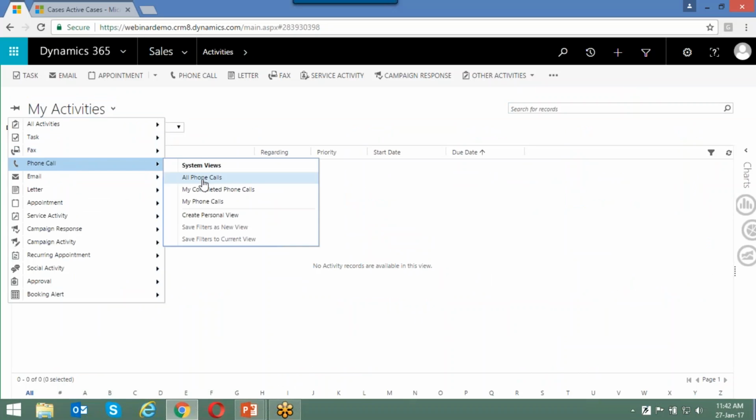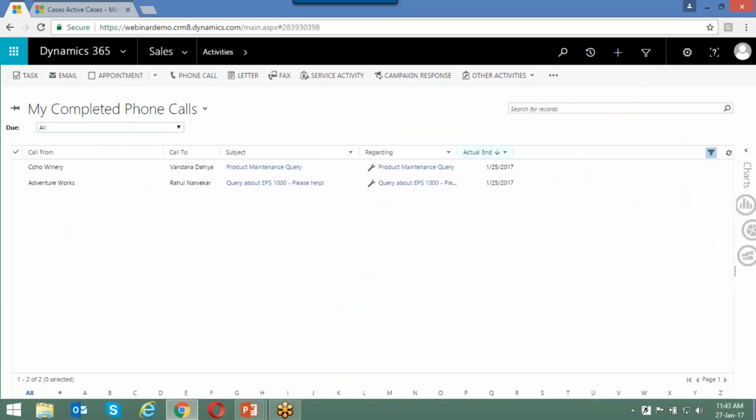I've already got some phone calls created, using the admin module of CTI to generate phone calls automatically. Otherwise, there is always an option of creating the phone calls manually on Dynamics 365 whenever the call lands on a hard phone, in case you're using hard phones instead of your CTI. I've already created some phone calls, so I'm just checking out those phone calls.